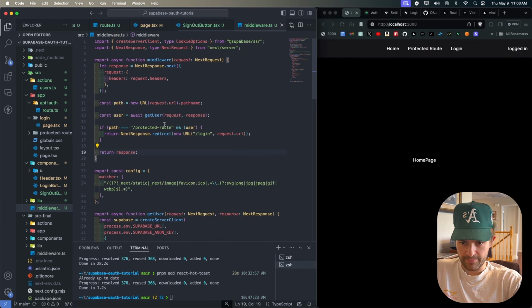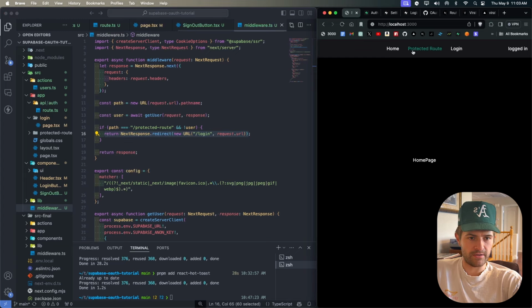So basically what's happening here is if the path is protected route and we're not logged in, we're going to redirect the user to the login page. If this is not the case, we're just going to return the response. So we are logged in. We go to the protected route.